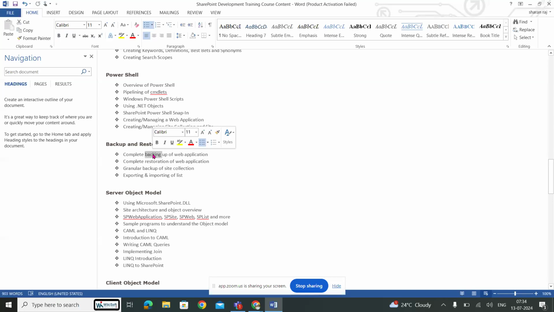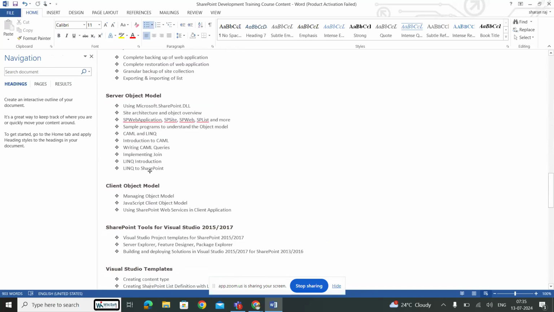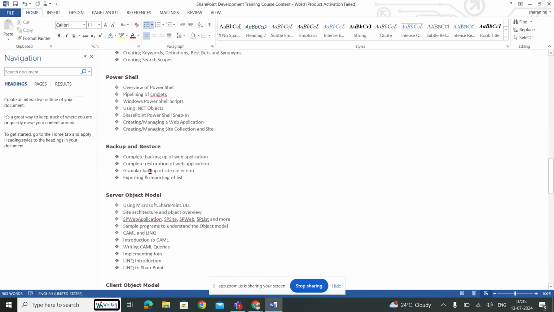Backup and restore in the web application: in central administration we create a .BAK file, which is a backup. We can restore and back up, and import and export data from one list to another list. This is covered in backup and restore, which we do in central administration.